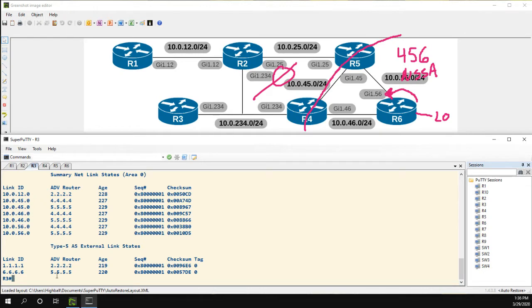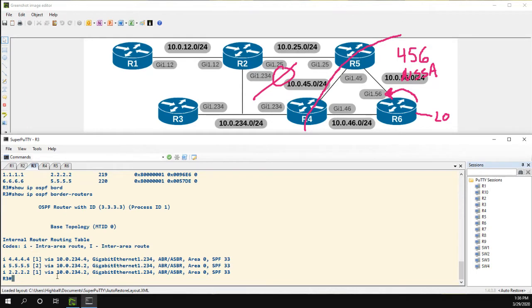So let's take a look at show ip ospf border-routers. We can ignore router 2 for now. Router 2 is a border router to go to this area, and that's fine. But let's take a look at 5 and 4. So 5 and 4 are both seen in the topology as an ABR/ASBR, and they're in area 0.